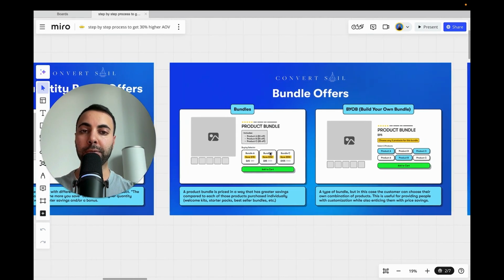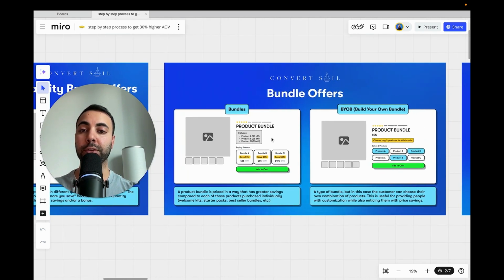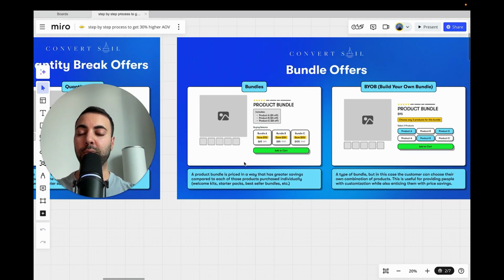Next is bundle offers, and there's really 2 main types of bundles. There's your bundles as well as BYOB, which is build your own bundle. BYOB is not bring your own beer, it's build your own bundle. A traditional bundle is a product bundle that's priced in a way that has greater savings compared to each of those products purchased individually. Think of welcome kits, starter packs, bestseller bundles.